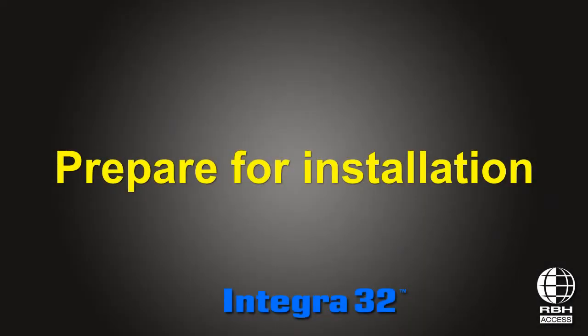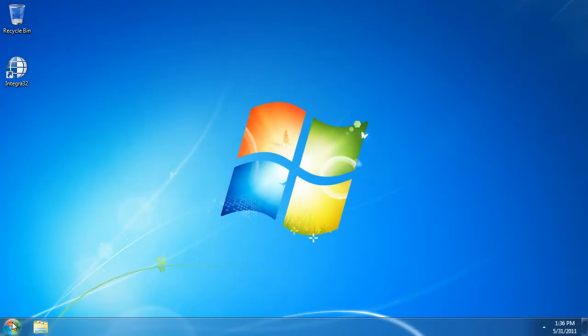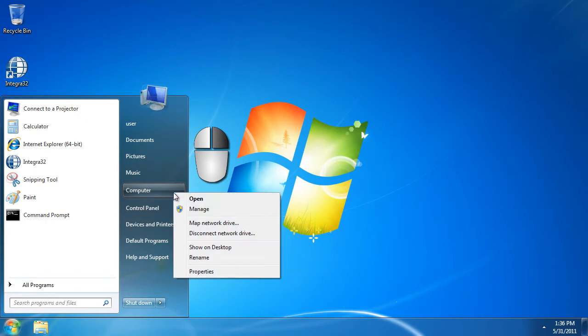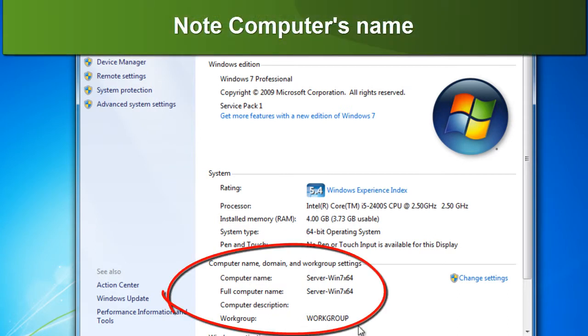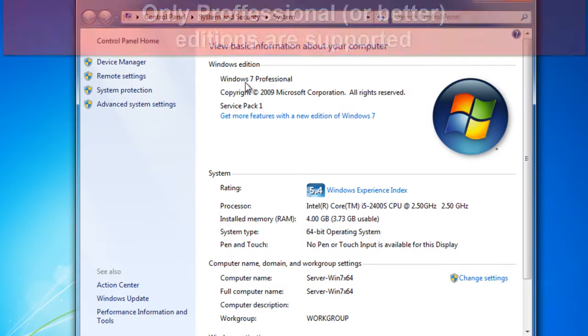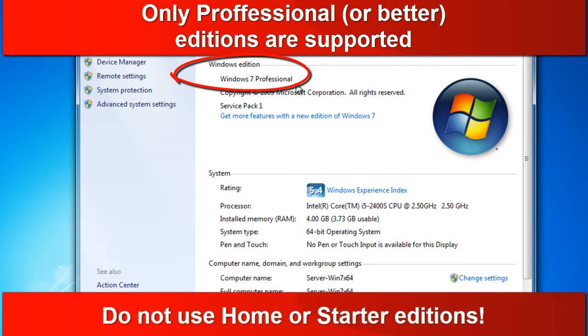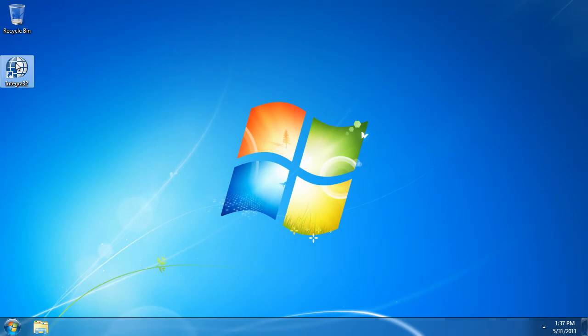Let's prepare for this installation. Let's see if the server PC is compatible with Integra 32. Let's click on Start, right-click on Computer, and select Properties. Let's know the name of this server machine, Server-Win7X64. Also, please note the operating system, Windows 7 Professional or better is expected.